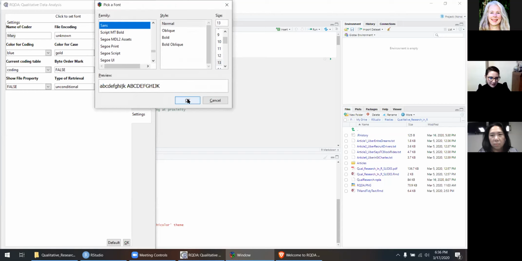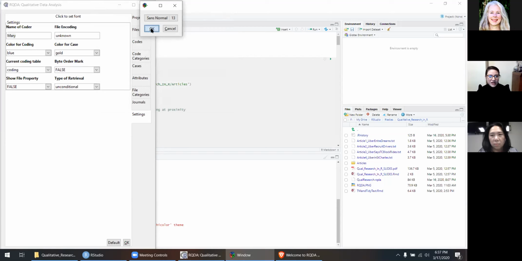You can leave it as the default. But if you want to change it to something that's maybe easier for you to read, you can go in here and change it. That's all up to preference. It doesn't really change anything about the outcome of your project.